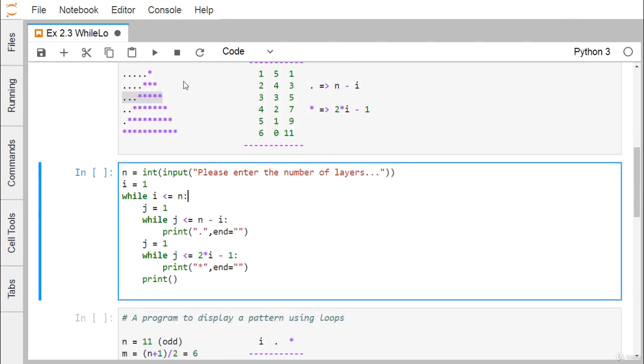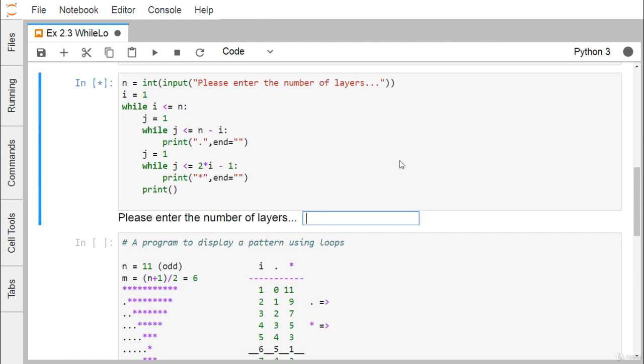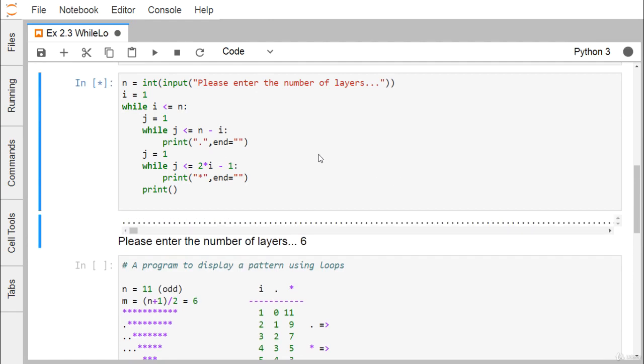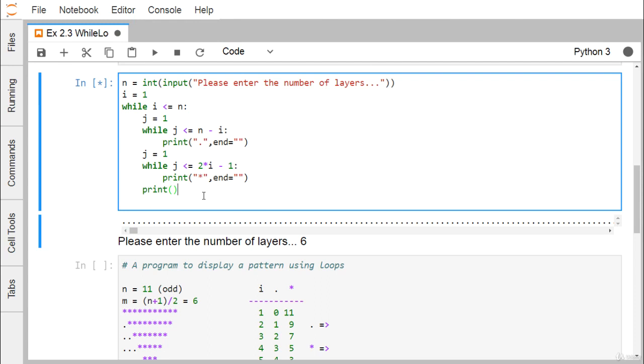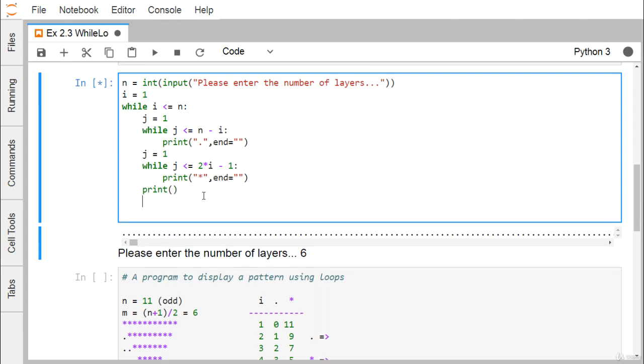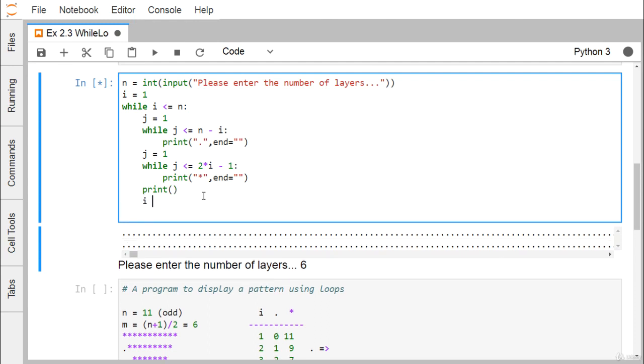So now let me go for the execution. We can find that if we give the value as 6, we are getting this pattern here. So I think I should make this 2 star I minus 1. I should go for I increase. So that statement is missing. So let us go for this I increase. So I is equal to I plus 1.